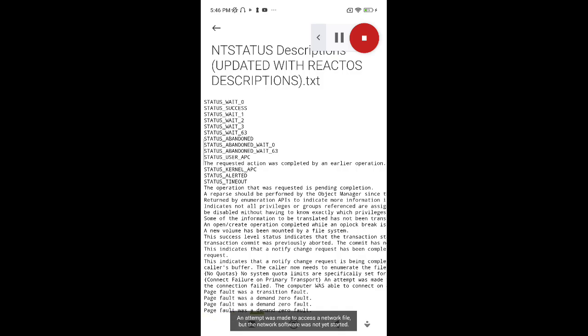An attempt was made to access a network file, but the network software was not yet started. An attempt was made to start the redirector, but the redirector has already been started. A new guard page for the stack cannot be created. A specified authentication package is unknown.